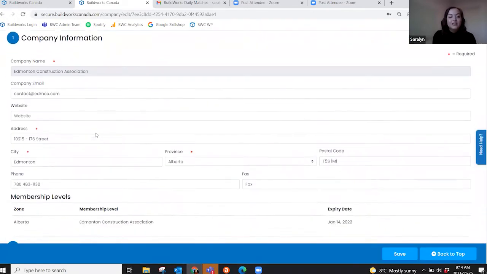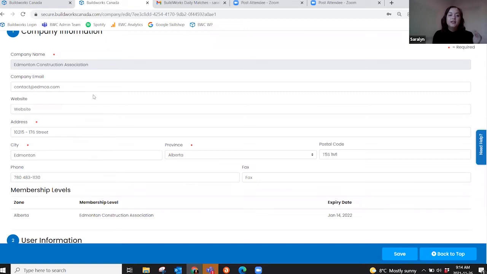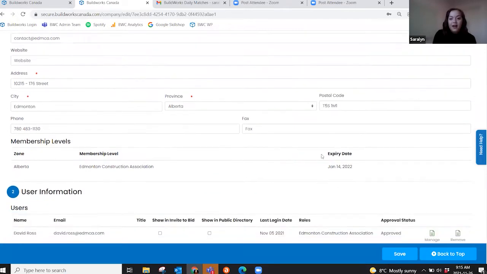And then from here, you can see all of the information that you can update. We do have the company name grayed out just because in the event that your company does a rebranding, that is something that we would want the Construction Association within your membership to know about as well. So you would just want to reach out to them to have the company name updated. However, for anything like your company email, your website, your address, those changes you can do on your own.